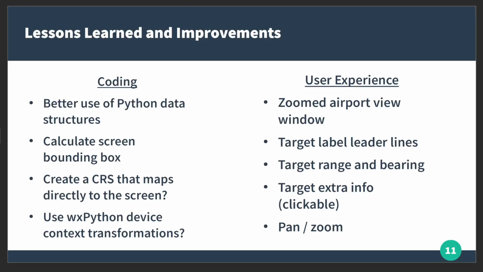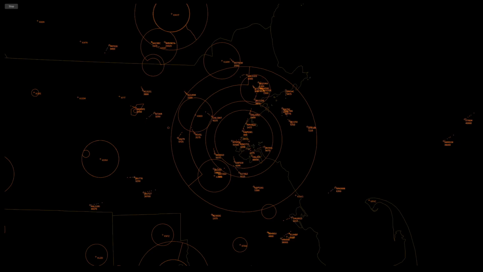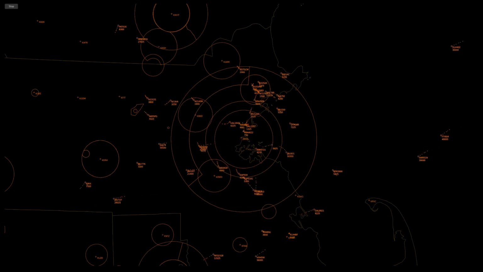I really learnt a lot from this exercise, and there's some parts that I'd like to improve. I hope to do that in the near future. So here is the orchestrated dance in the skies above Boston.